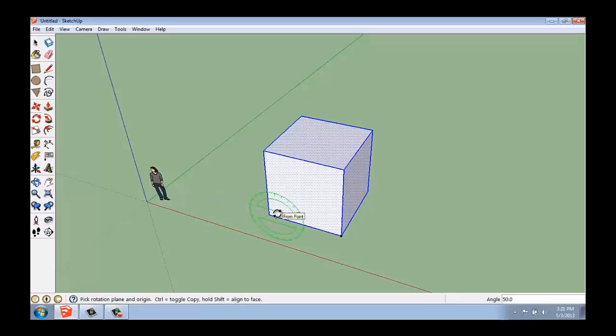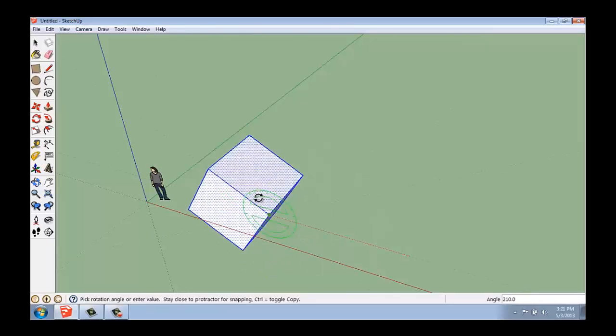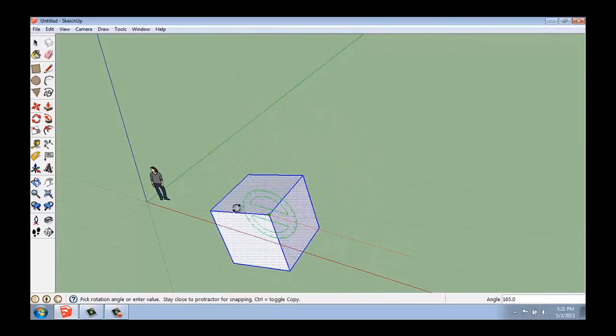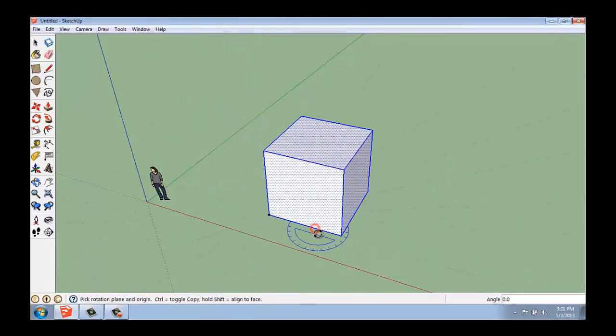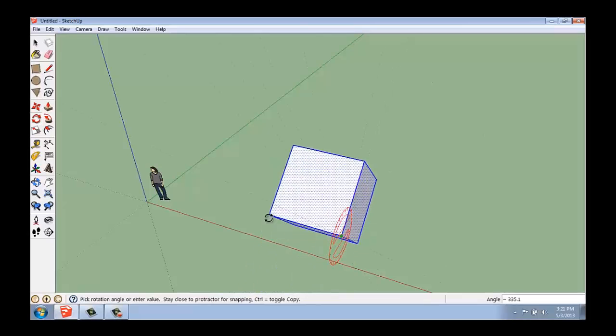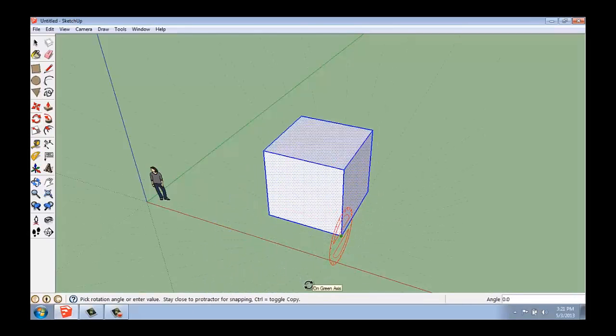If I hold my mouse over a corner and let it flip to the green axis, pick my reference angle, you'll see that it's now spinning around the green axis and will behave in the same way. And I can also let it flip, pick my reference angle, and go around the red. So you can actually spin around all 3 angles.